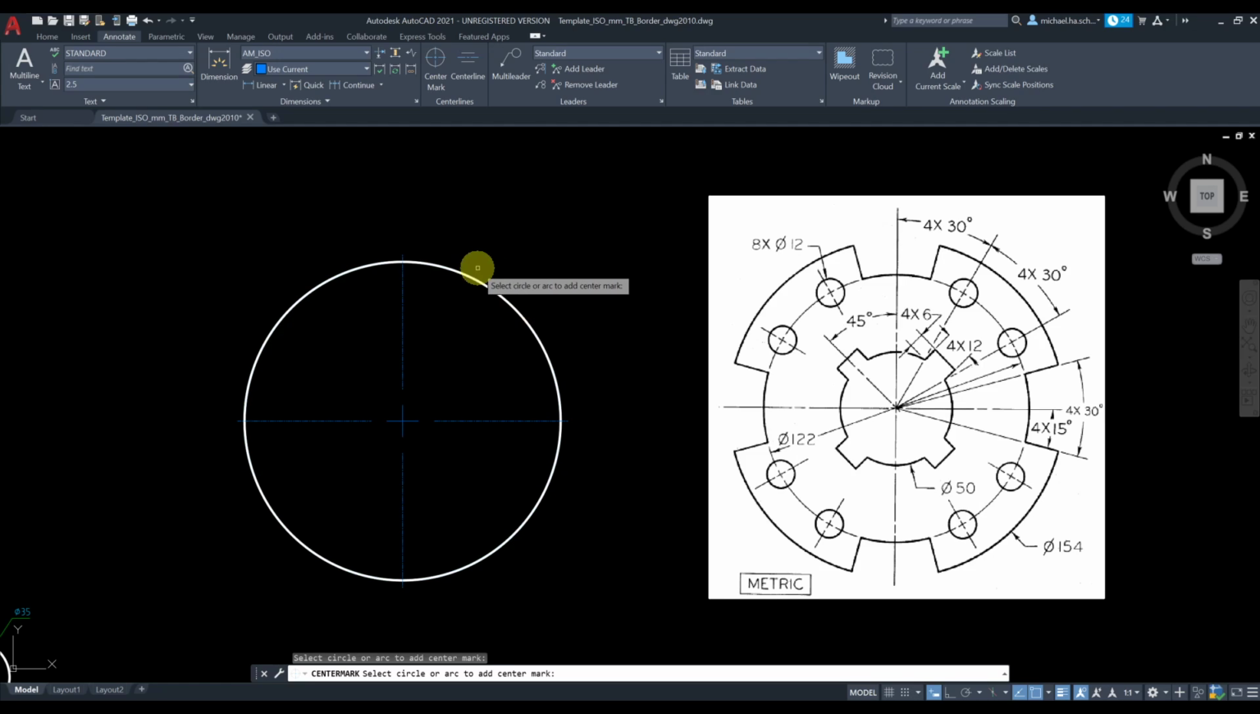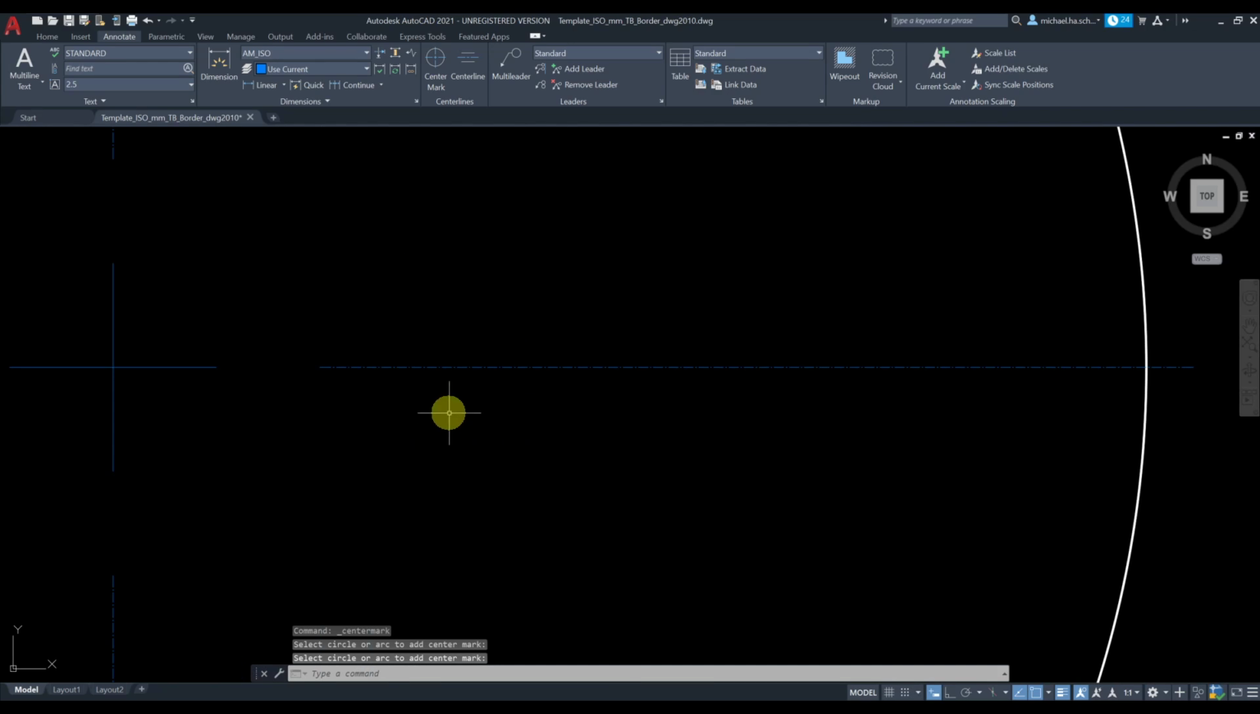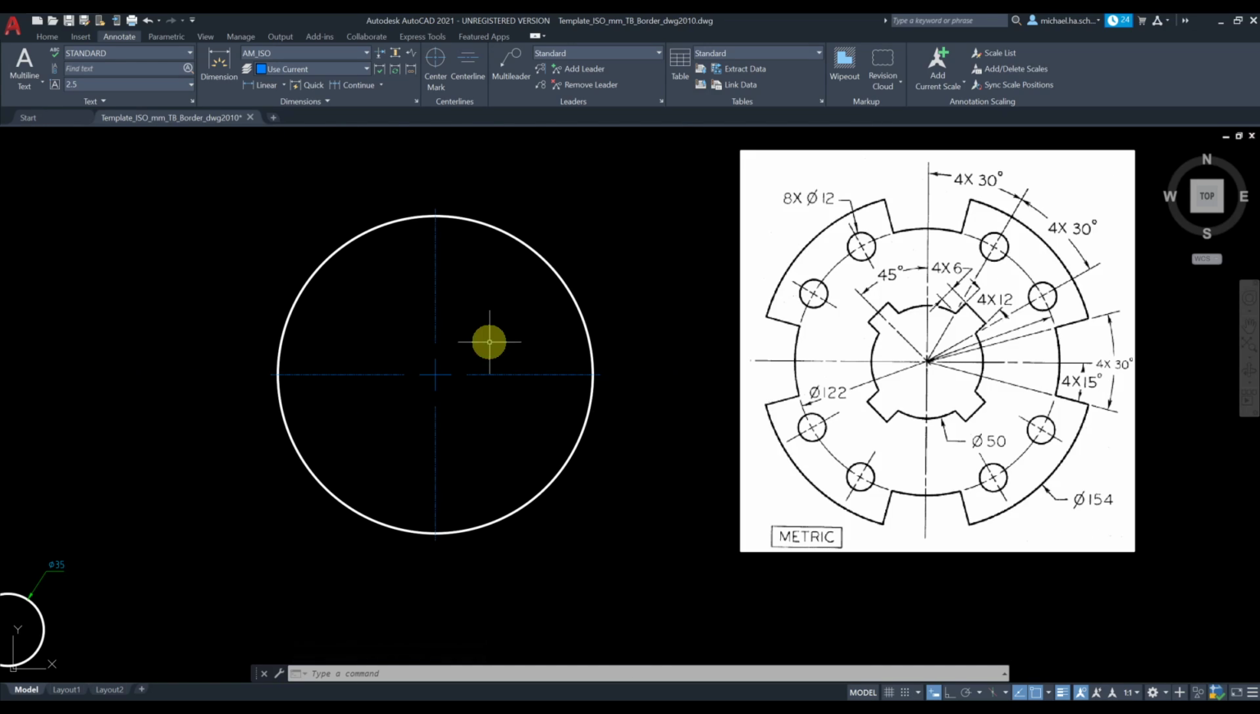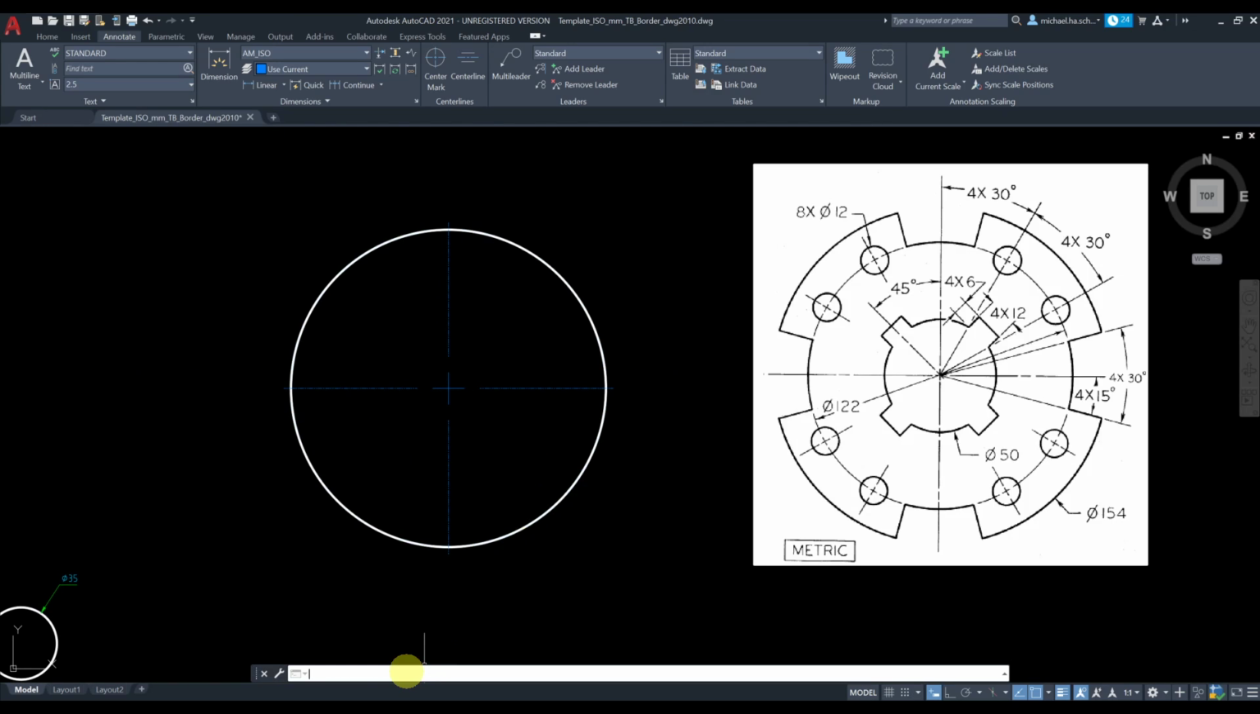Pick the circle. Okay, and enter. As you see, your line type is center line, but it is very condensed. So what we're gonna do, we're gonna write a command called LTSCALE. LTSCALE stands for line type scale. Press enter. I'm gonna change the scale to 10. Let's do 2. You're gonna see it didn't make a lot of change.